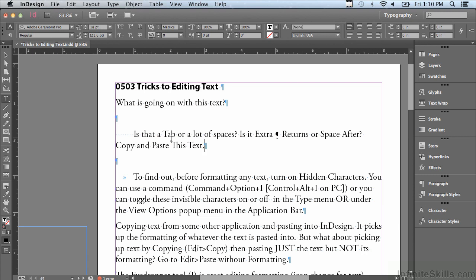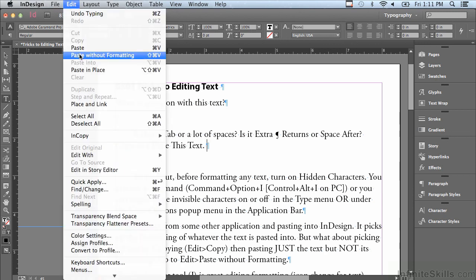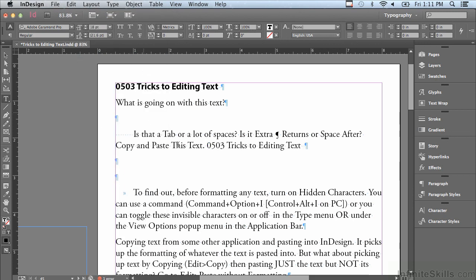But what about if I copy something, let's say from InDesign? I'm just going to select this subhead and copy it. And maybe I want to paste it into this text, but I don't want to include the formatting from that text that I copied. So I'm going to go to Edit, Paste Without Formatting. And you can see it pasted in just the text and it picked up the formatting of whatever I pasted into. So that is kind of nice.